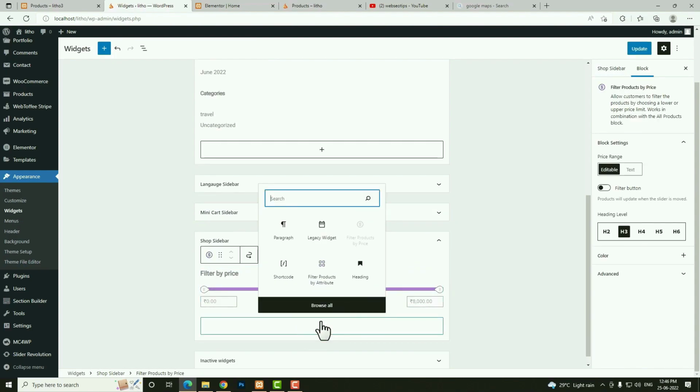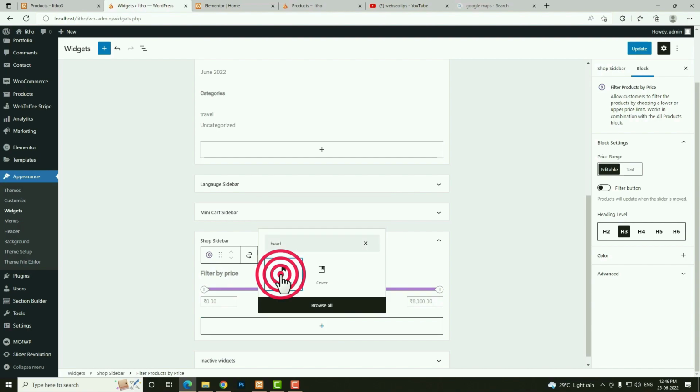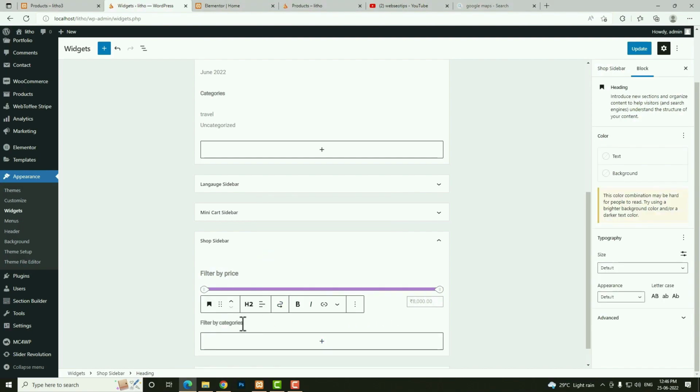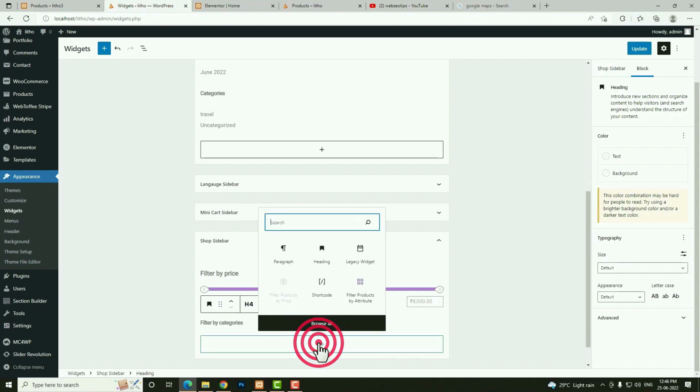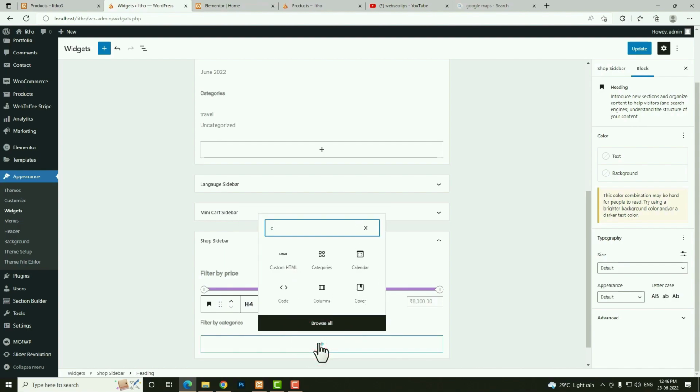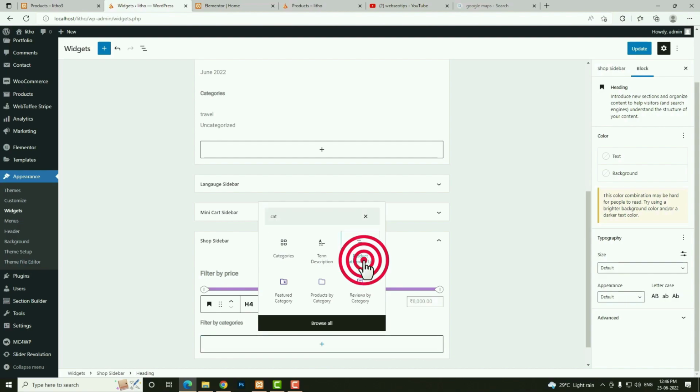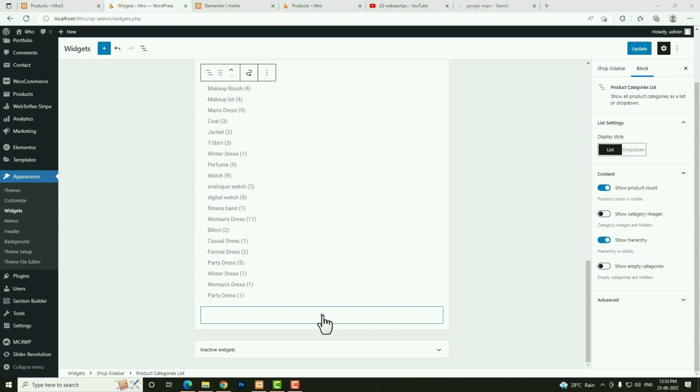Here I need a heading. Let me search for the heading now. Click on that. My heading will be filtered by category and I have to make it H4. After that I have to click in this plus option again and here I have to search for the category. So here you can see the product category list. So after that scroll down, again I have to click in the plus option.